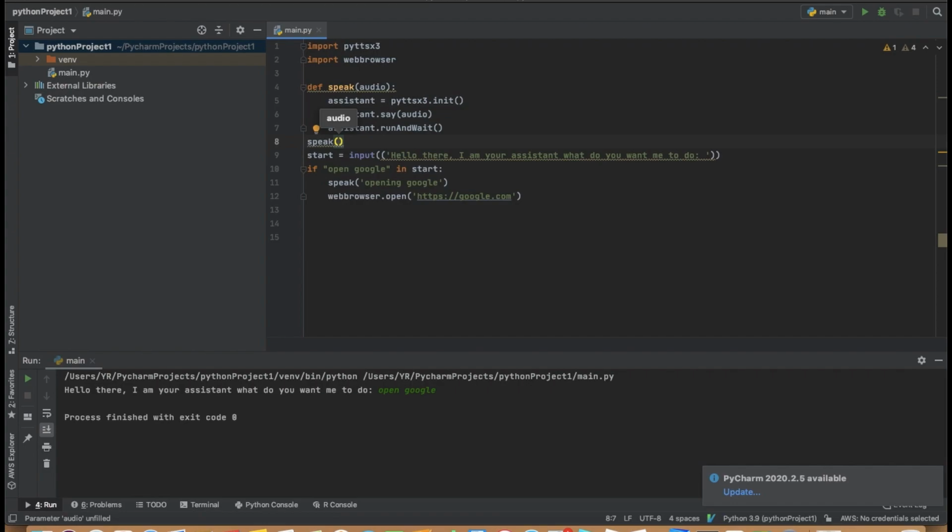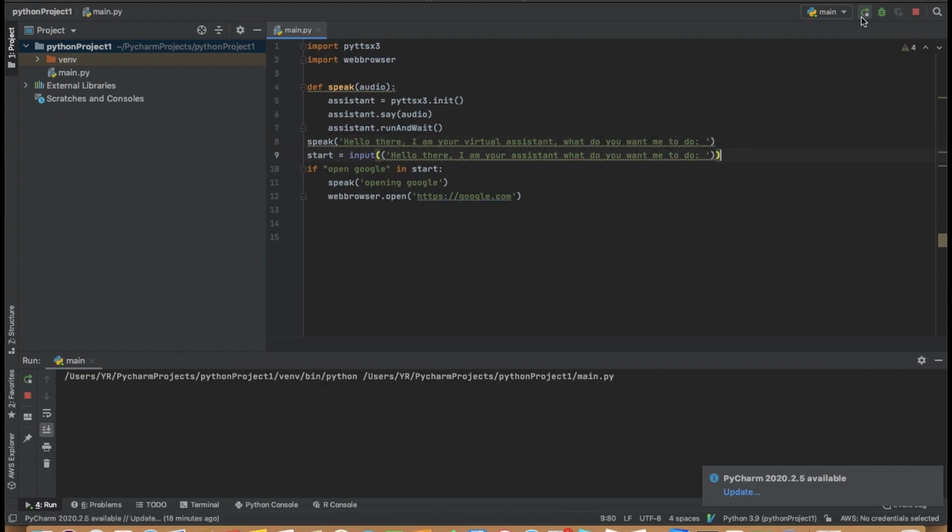So we had speak. Hello there, I am your virtual assistant. What do you want me to do? And now it will be a little bit polished. Hello there, I am your virtual assistant. What do you want me to do? And then the text will come, and then we can type open Google, and it will open Google. So that's how it's going to work.